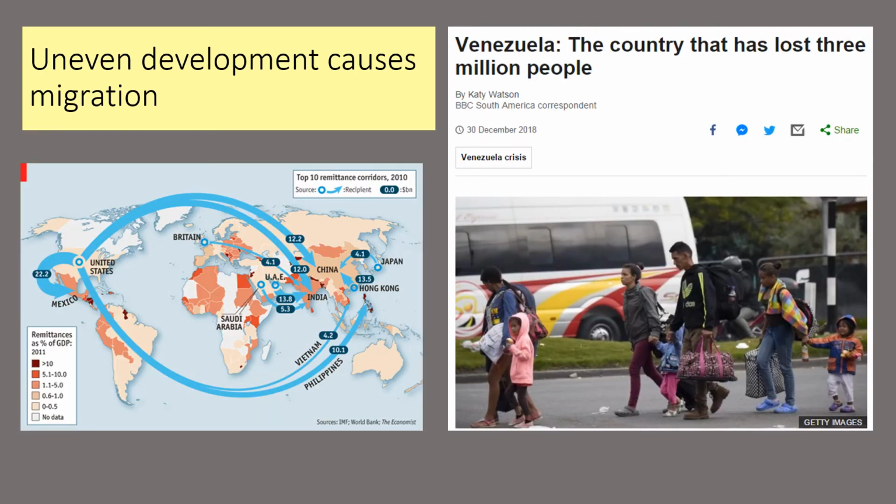Uneven development encourages a flow of migrants too, from poorer areas to areas where there are more economic opportunities. This creates a brain drain in the source countries as the brightest and the best leave instead of helping their country out of poverty. On the other hand, remittances, that's money sent home by migrants, can be a major source of income for poor countries and help lift them out of poverty.